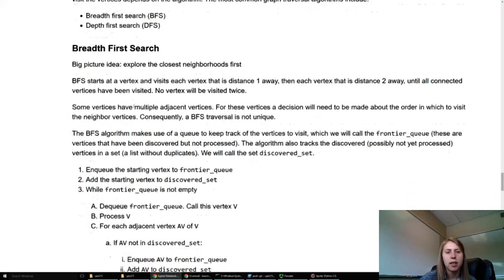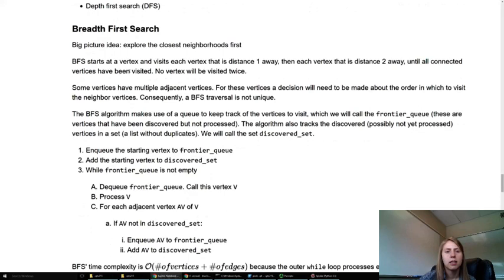So let's start with breadth-first search. The big picture idea of BFS, breadth-first search, is to explore the vertices in the closest neighborhoods first. BFS is going to start at a vertex and visit each vertex that is distance 1 away.